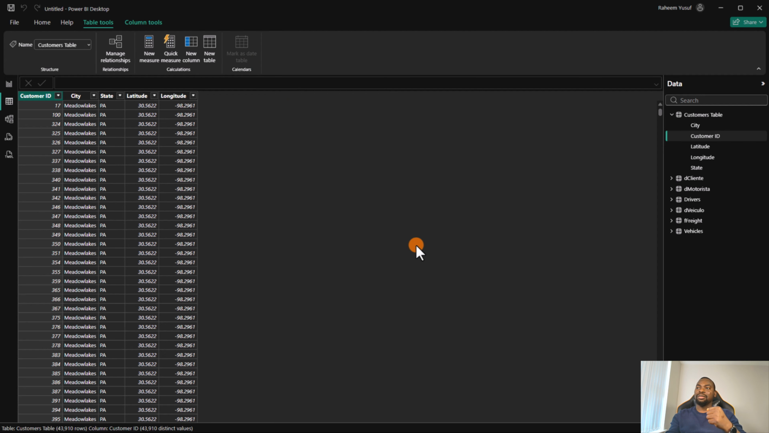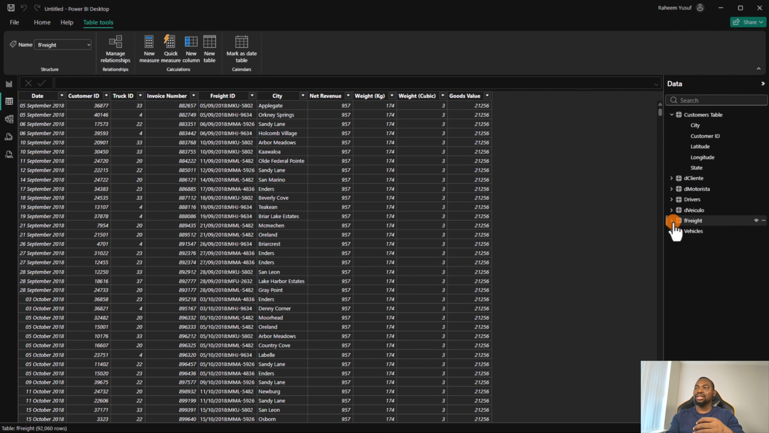For example, in one of the models we have right now, we have the freight table, and if I expand that, you will see that we have the date inside it, and by expanding the date, we have what we call the date hierarchy. By default, Power BI creates this, and you notice now that on this freight table, we have our mark as date table functionality active.